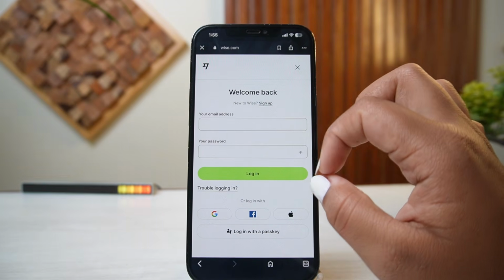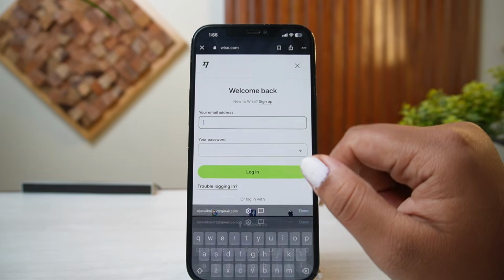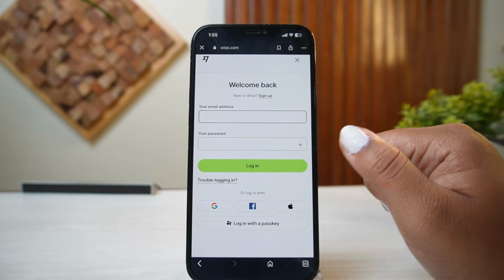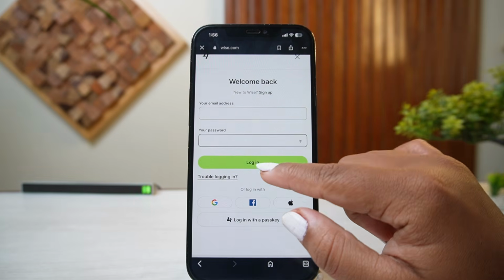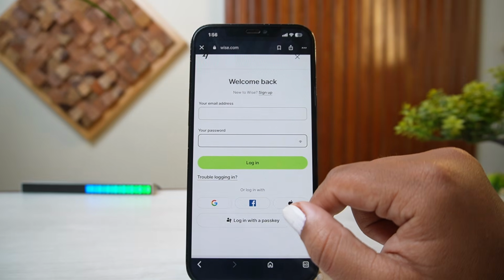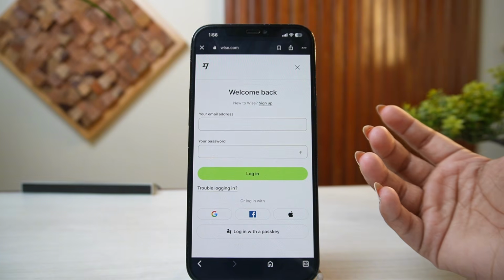If you're on the application, you can get that login button right in front of you, tap on it and get into your login page. And all you need to do is add in all of the credentials of your account, like your email address and the password of your account. Once you do that, you can simply tap on login, and just like that you'll successfully be able to log into your Wise business account like that.